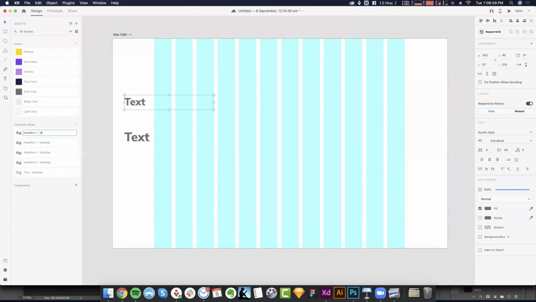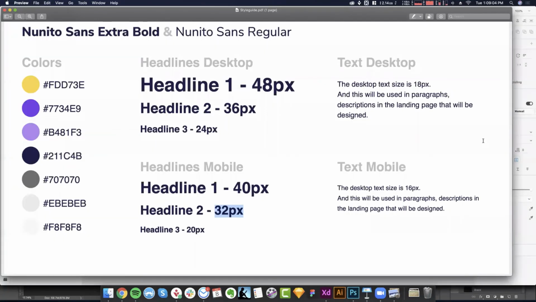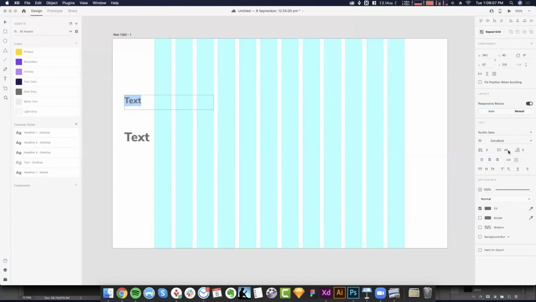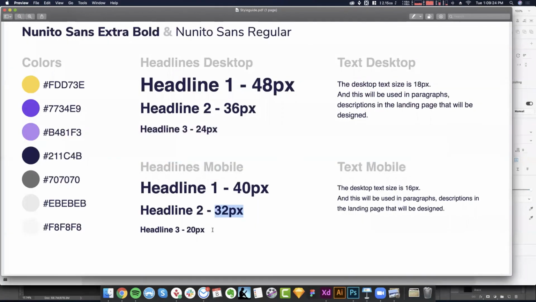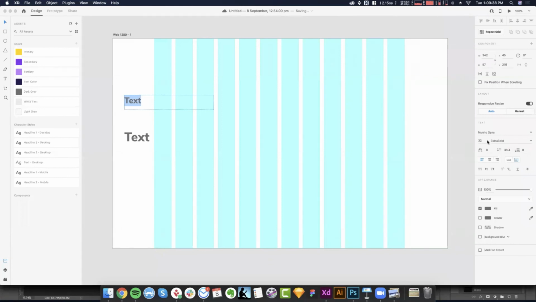Headline 1, mobile, and then 32, tama ba? 32 times 1.2. Yun. Okay. Headline 2, mobile. By the way guys, hopefully hindi mahirap sa inyo i-follow yung video na to. Pero if you have any feedback, kindly drop in na lang sa comments or maybe sa Messenger na lang din para at least ma-improve yung video na to. So yun, thank you. Okay.